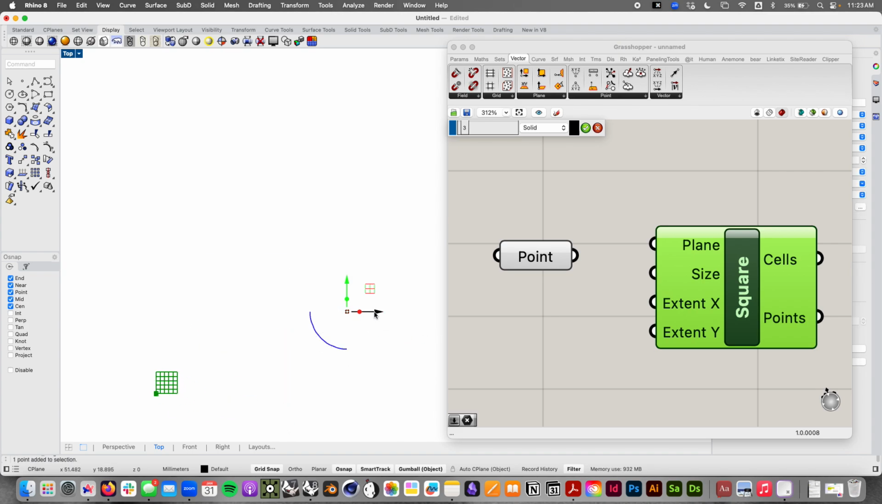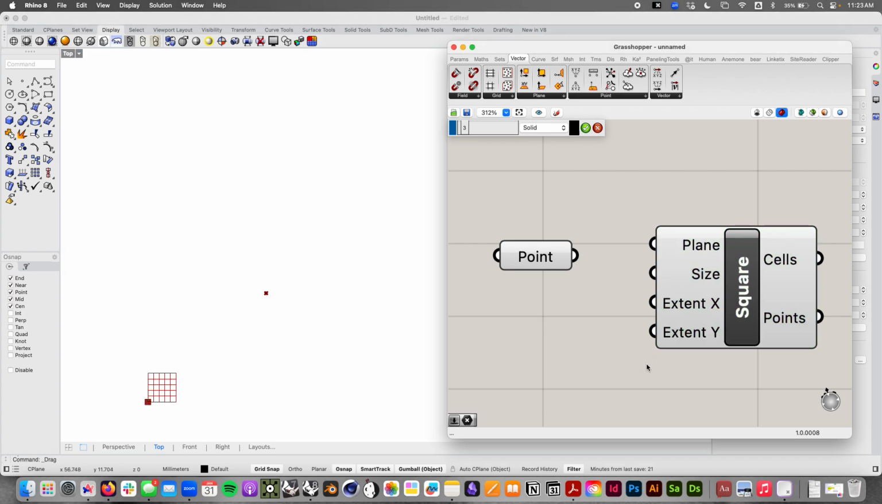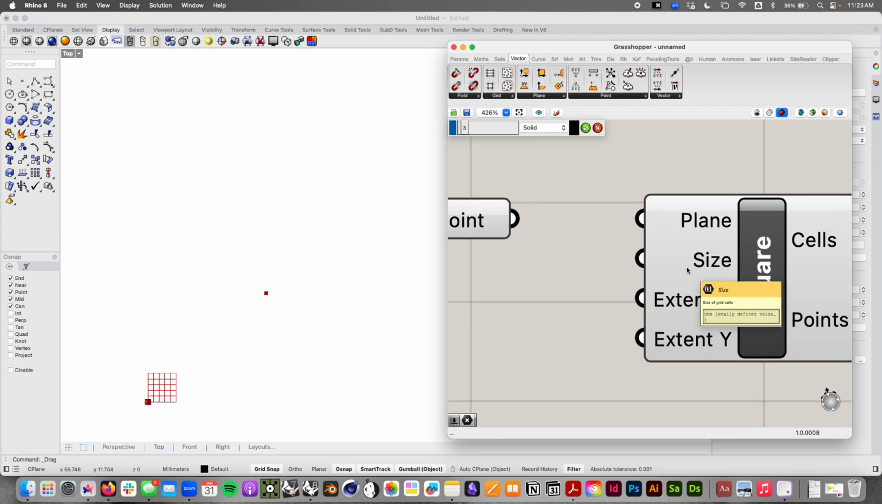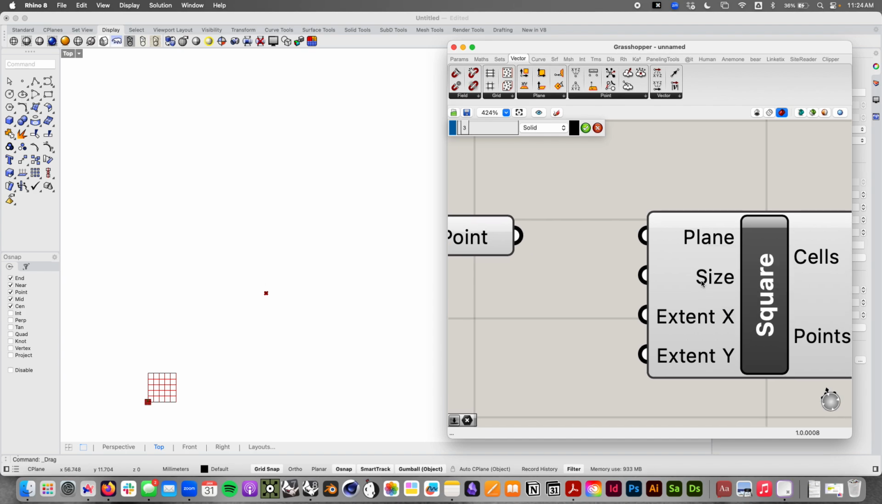So I'm gonna wanna make that grid bigger for sure. It's a tiny little baby grid. There's a couple different inputs on the left-hand side. So plane is happy, it's already running. We don't need to mess with that at all. Size, that's an input I want to play around with. I want to make those grid cells bigger.